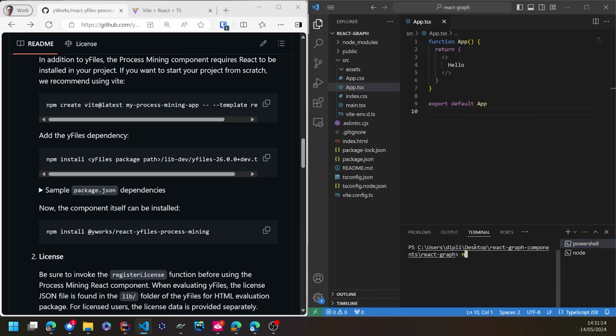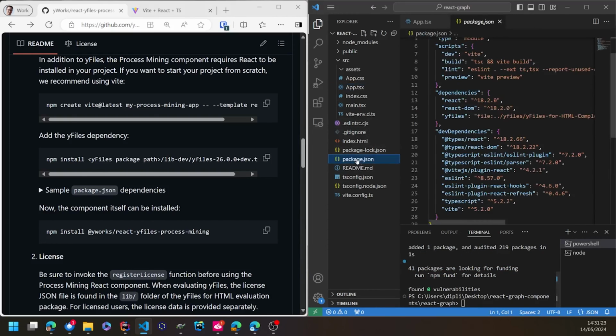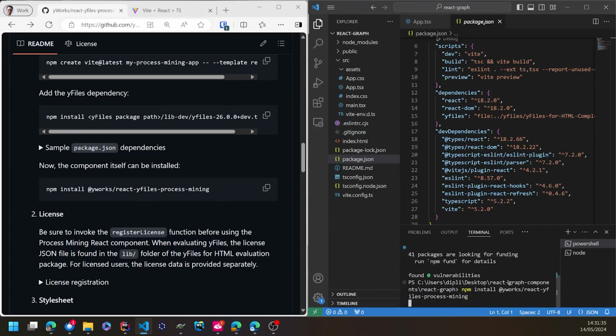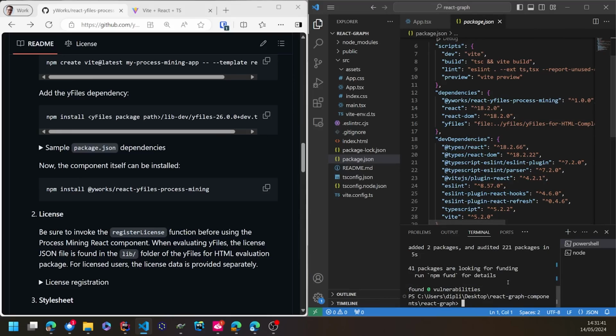shell and do an npm install and paste the path, and this will install yFiles into our package.json. And so now we have React, React DOM, and yFiles. And with this, we can also finally install the actual React component, which is available on npm. So we can just do an npm install, and this adds the component logic for React and uses yFiles as a peer dependency.